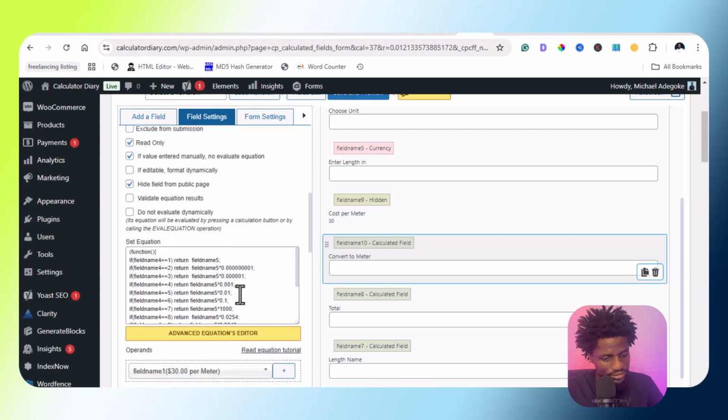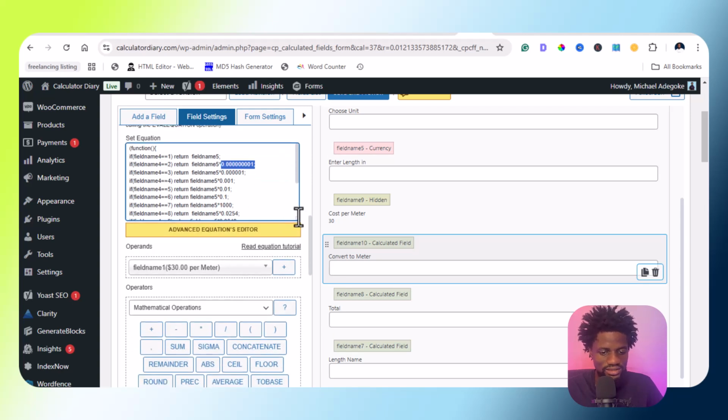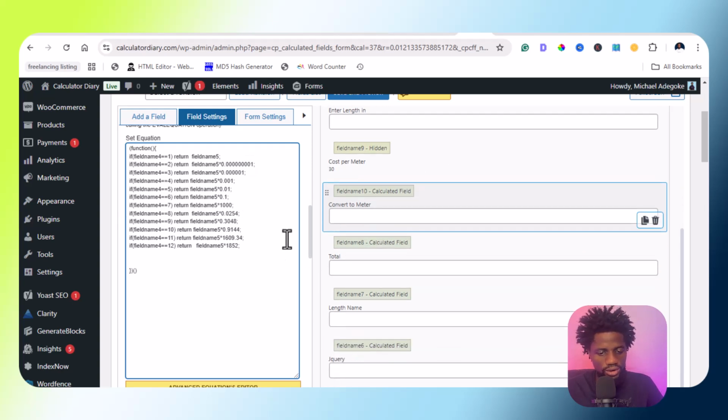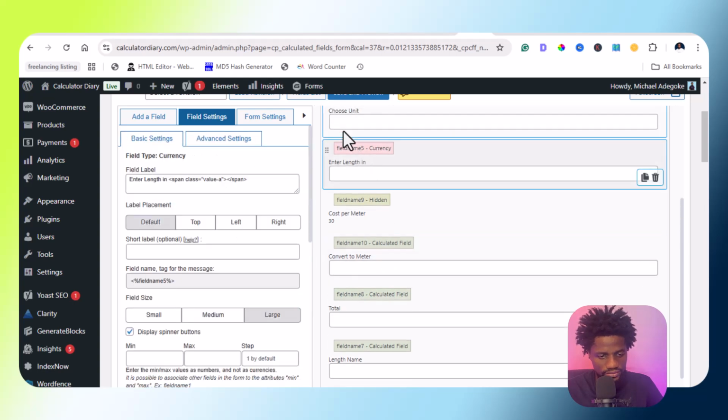So if it is nanometers, return feed name 5, whatever is entered in this field, multiplied by 0.00000000001. Yeah, because that is the conversion. I think maybe 1 million nanometers make 1 meter or something like that, but I did the calculation, and that is how I came about that. Okay. So the conversion goes on and on for each of the units.